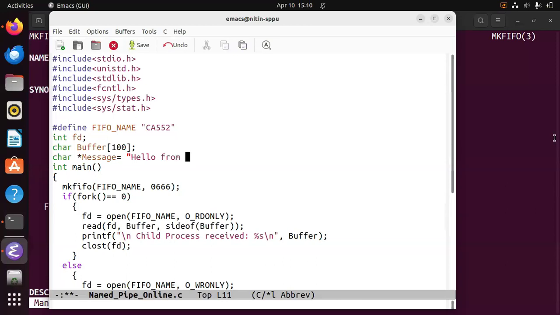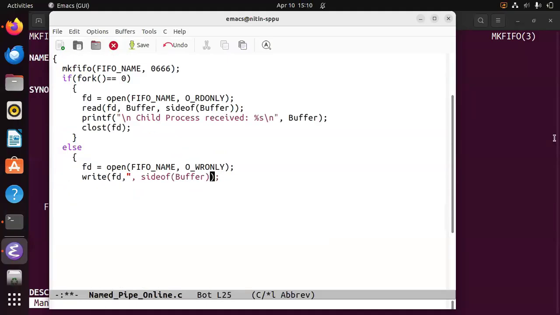Hello from parent. Fine. And then we'll write here an exclamation mark. Now if you see, let us count the characters: 1, 2, 3, 4, 5, 6, 7, 8, 9, 10, 11, 12, 13, 14, 15, 16, 17, 18. So we'll write here the message. So message is the message we wrote there. Yeah, capital M. Message. Okay. And then sizeof.